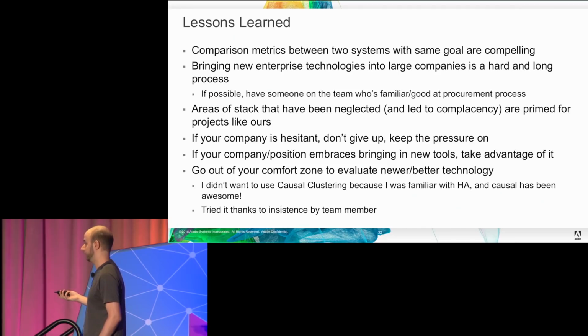And this bubbles in to the last one I have here, which was that although I wanted to bring Neo4j in for this project, I was hesitant to use causal clustering, and I had to be convinced by my colleague Gabe. He was like, let's try the newest thing, and I was hesitant to try something new, and it worked out really well. We put together a methodology to test, so that worked out well.